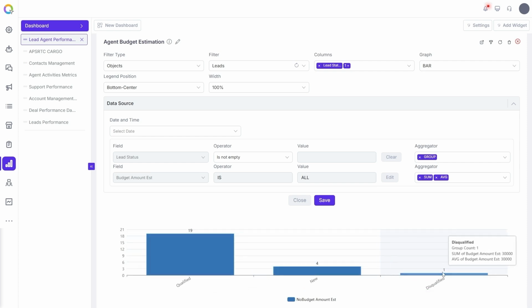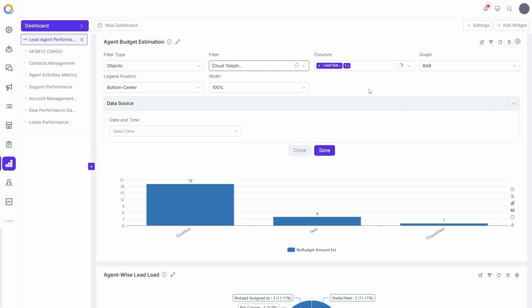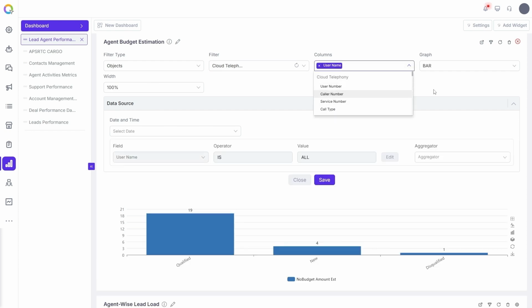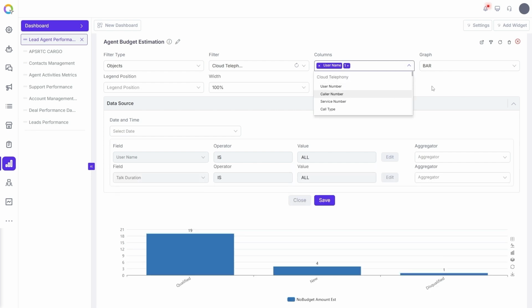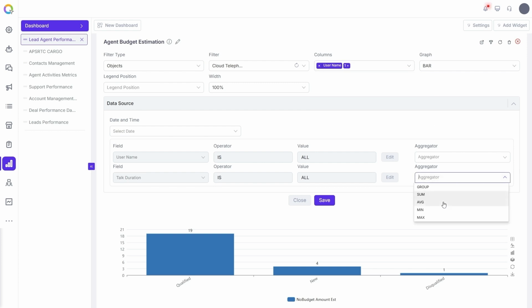Since Leads is a dynamic object with custom numeric fields, these calculations work perfectly here. But even with standard objects like Cloud Telephony, numerical aggregators are available. To demonstrate this, I'm selecting Cloud Telephony as the object, choosing Username as the column so that we can see which agent we are analyzing, and selecting Talk Duration as the numeric field. Talk duration is stored in minutes or seconds. We can see the same aggregators: group, minimum, maximum, sum, and average, which we applied in dynamic objects.